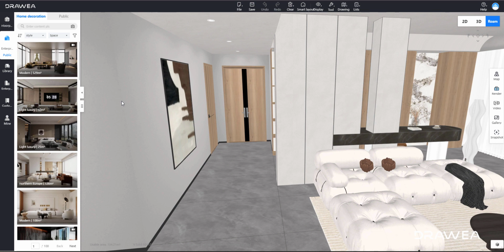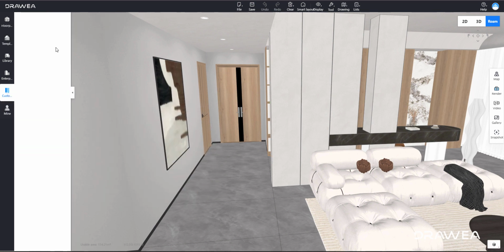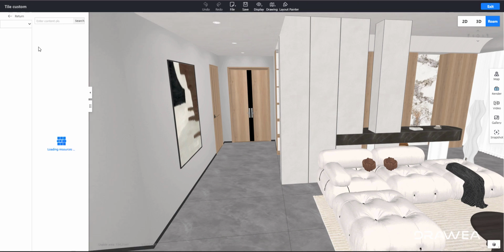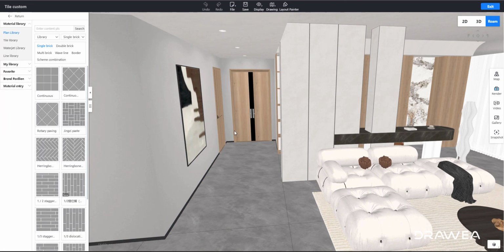Hello everyone, today I'm going to show you the Draw a Customization Tiling function under the Tiling menu. When I press the Tiling button, a menu appears where we can make all the floor coverings.